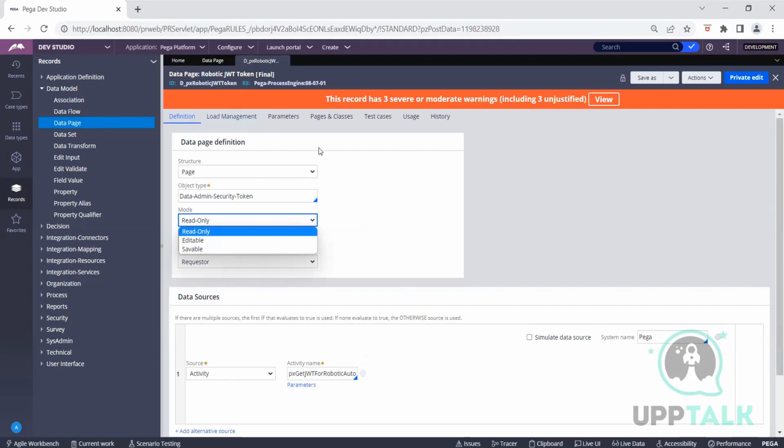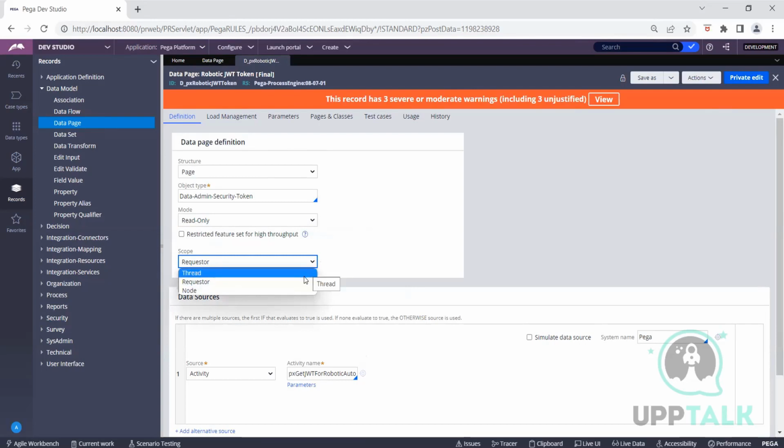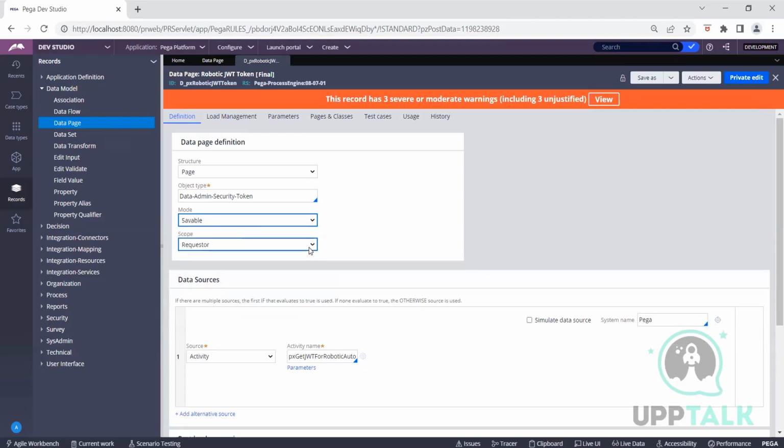Now click on read only. If you see the scope, there will be three scopes: thread, requester, and node. If you select editable, only two scopes will be there, thread and requester. If you keep savable, also only two scopes will be there, thread and requester.